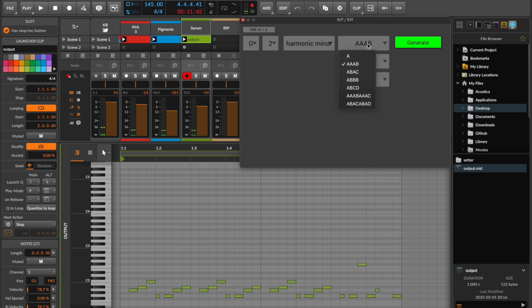And then I can create longer parts. So for example, let's try this one first. It's AAAB and then AAAC. What it means is it's going to create one variation repeated 3 times, then create one more variation and not repeat it anymore than once, and then go back to that first variation and repeat it 3 times and bring in another variation. So that's the C part.